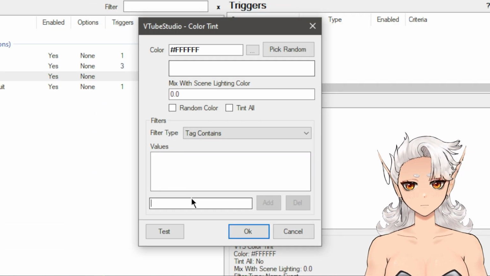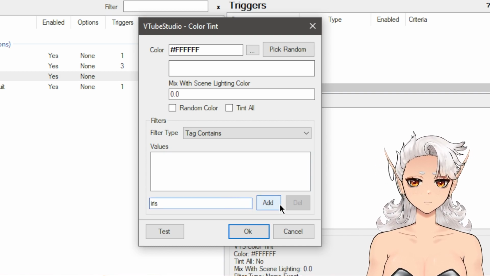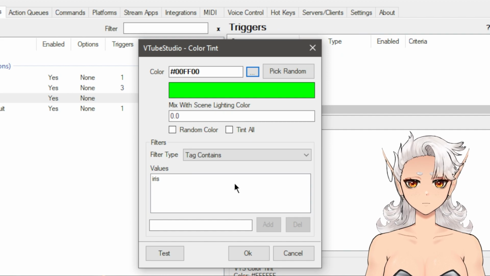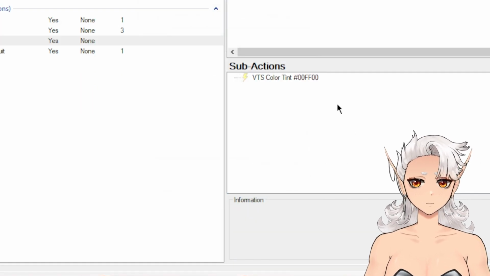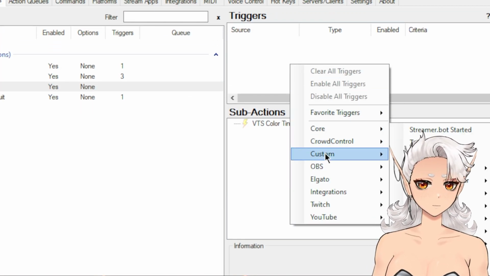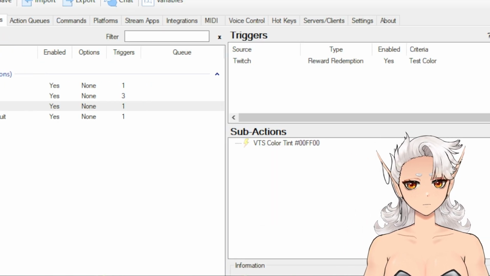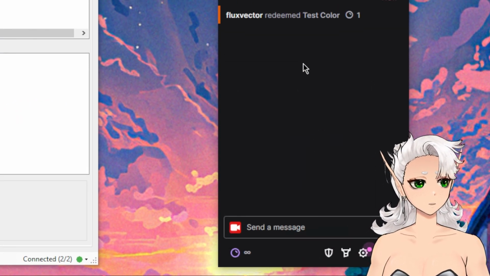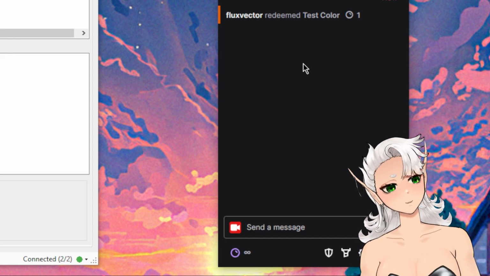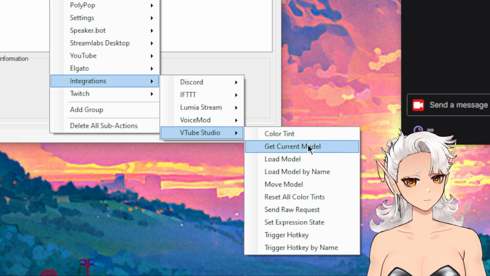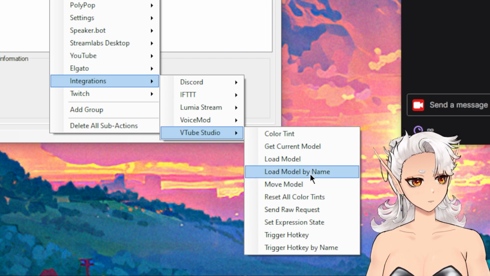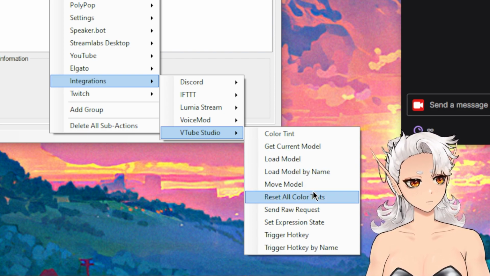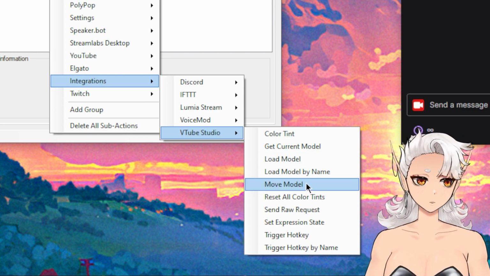It's pretty cool. So I'm gonna make this iris just for the time being, and I'm gonna make this green so we can make my eyes green. Hit OK, and now we can go ahead and add a trigger in, and now if I go over here and do test color, it will make my eyes green. Yay! Now, in addition to that, we also have some basics. I believe these are all available on Mix It Up. So you can load a model, get your current model, and you can also move your model as well.